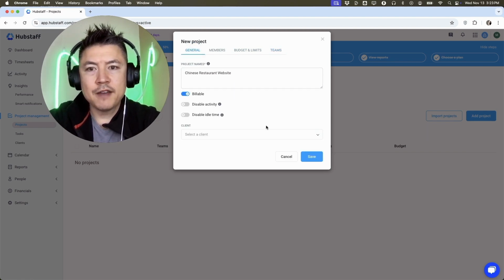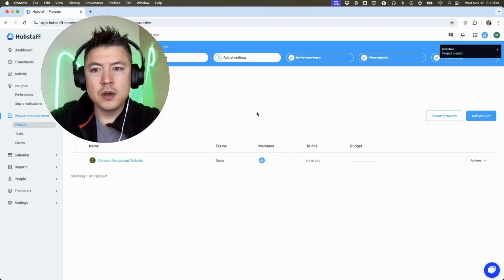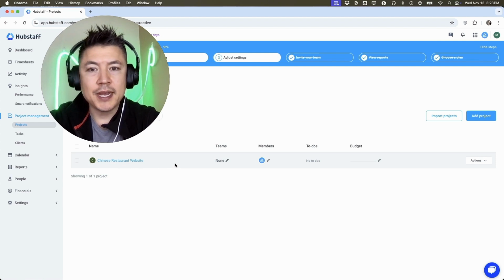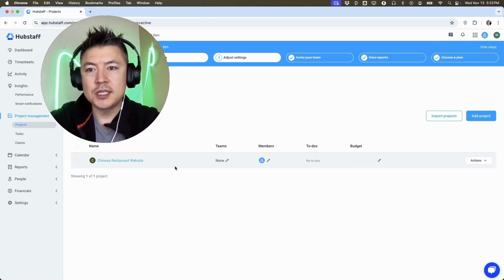All right, so once you have all that filled out, you want to go ahead and click on save. Okay, a quick second later, the page refreshes. Now you can see our new project is listed right here. So that way, when my team members are working in their Hubstaff account, they can go ahead and disclose that they were working on our Chinese restaurant website project.